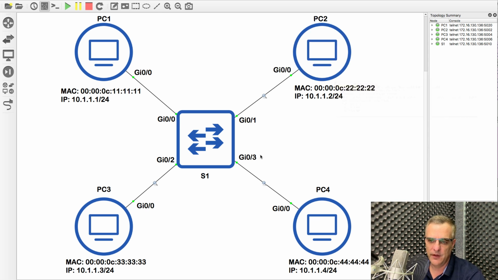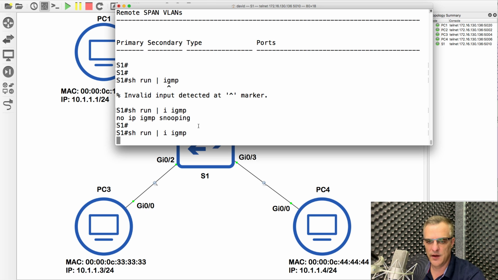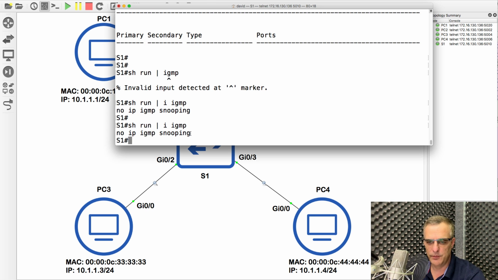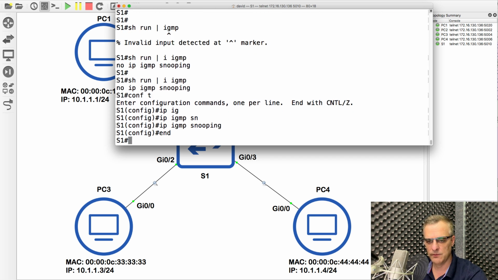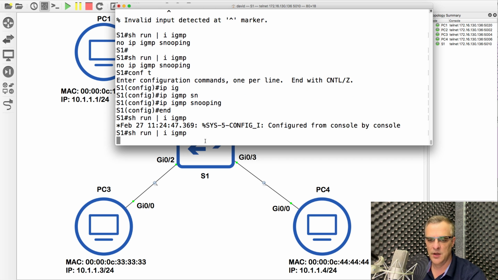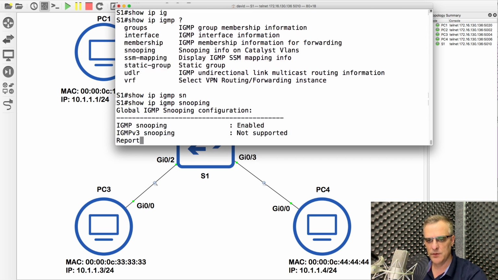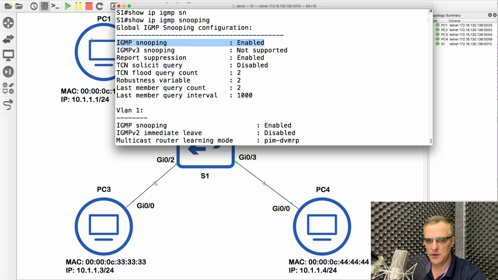Okay, so what happens if we enable IGMP on the switch? At the moment, once again, I've disabled IGMP snooping. So what happens if we enable IGMP snooping on the switch? That is the default on this switch. Notice when I type show run, include IGMP, we don't see any output because that is a default command. We can also type show IP IGMP snooping, and what you can see here is that IGMP snooping is enabled.